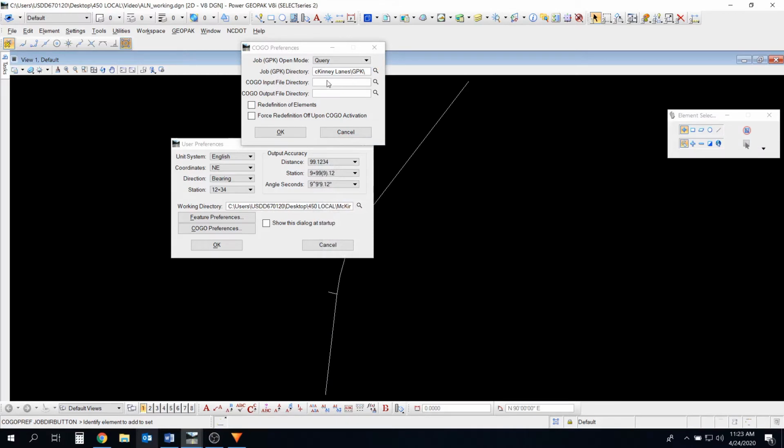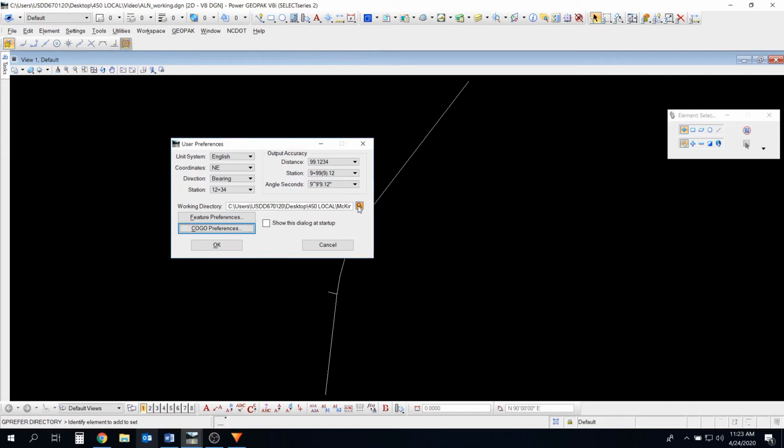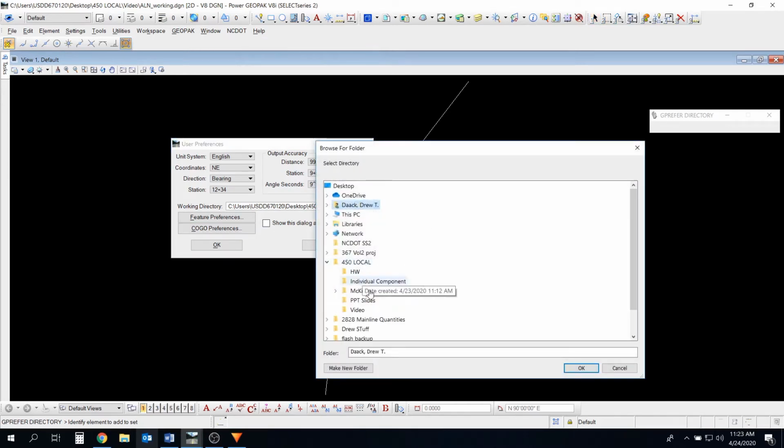After you have that set, you can leave these two input and output files blank for now. The working directory is helpful if you want to set it to wherever your folders are, because then it will save you time later on.